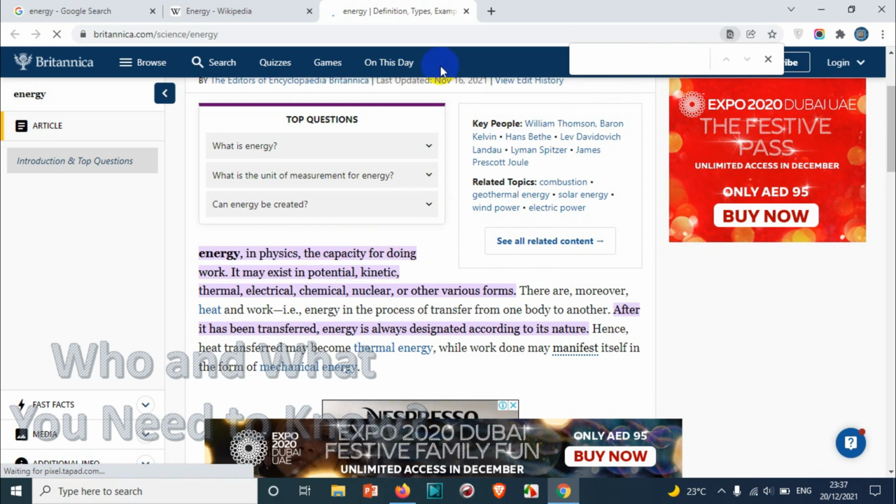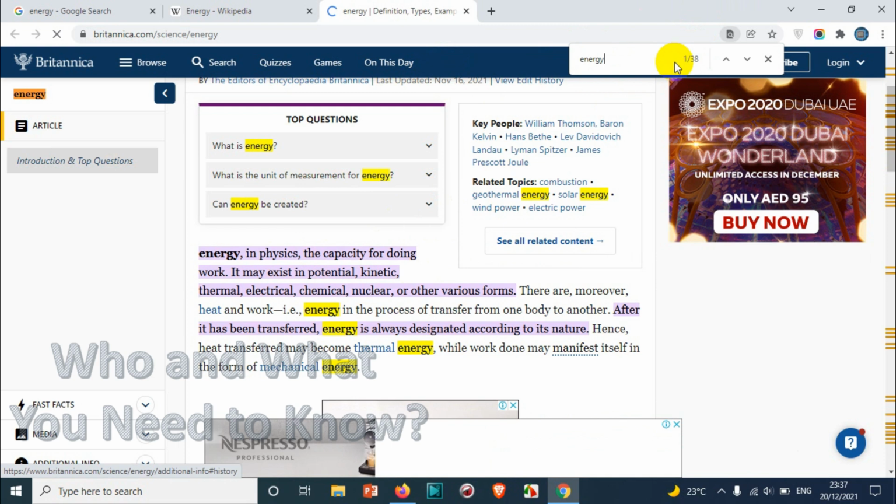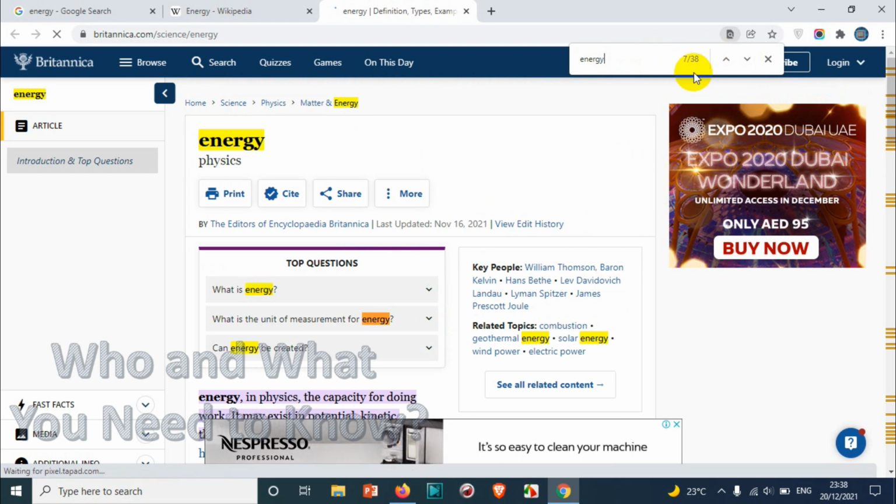And you can also manually type here, like, let's go for energy. So here you can see a total of 38 results. The first one is being shown. You can click next and go on so that you can find all the matching keywords.